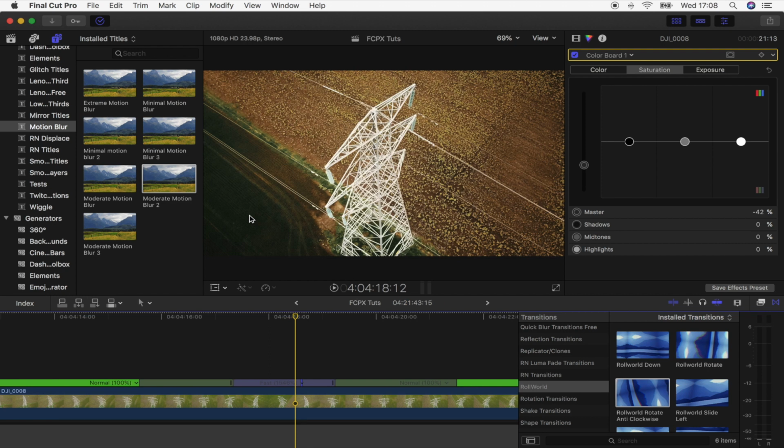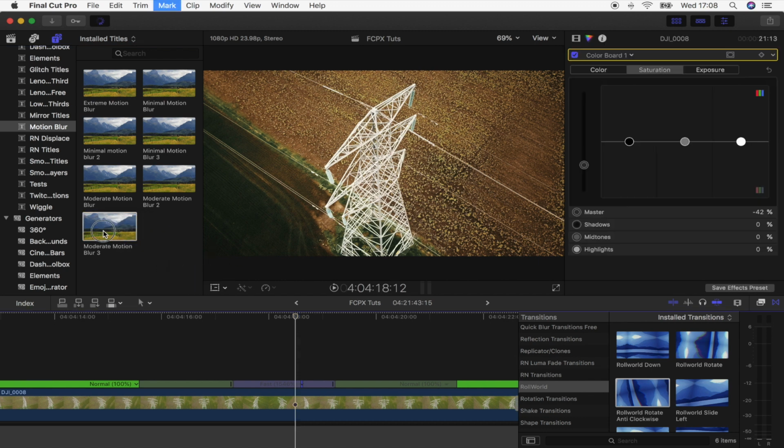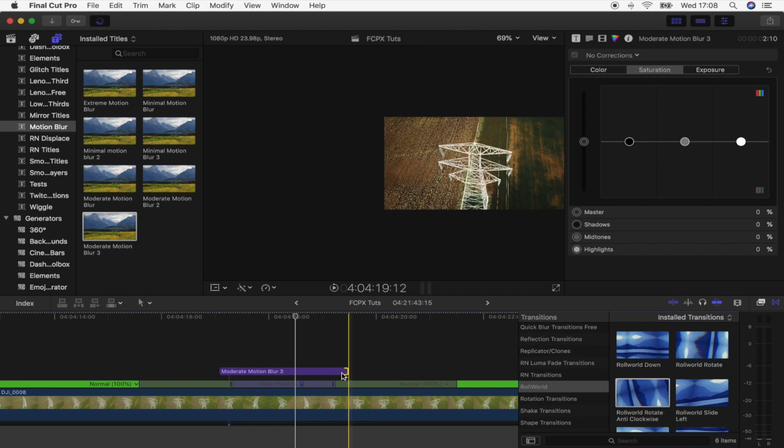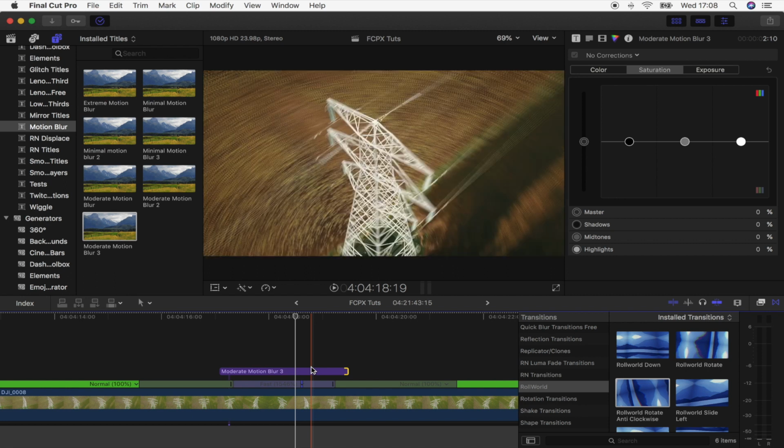So the final step to this effect is using the motion blur plugin. If you go up here to titles and go to motion blur, the one I used is moderate motion blur 3, and you just want to drag this over the sped up portion of your video clip, and you can let it overlap on the speed ramps to make it look a bit smoother. But this plugin will actually only work on video clips that have been sped up, so it's not going to work on the normal portion.